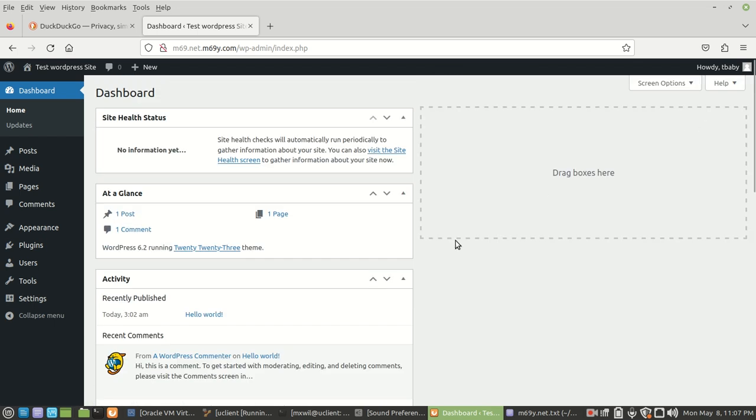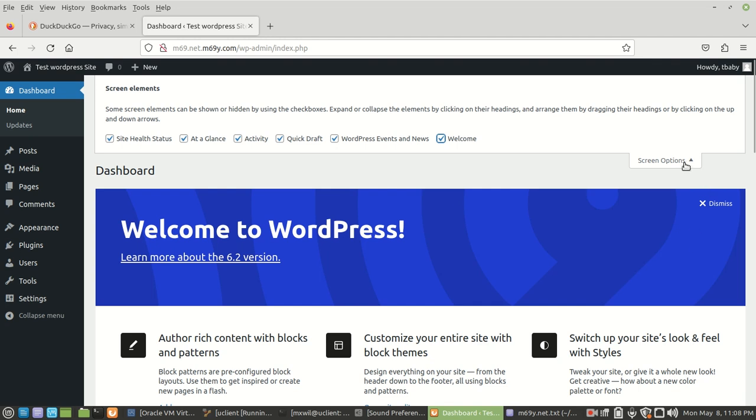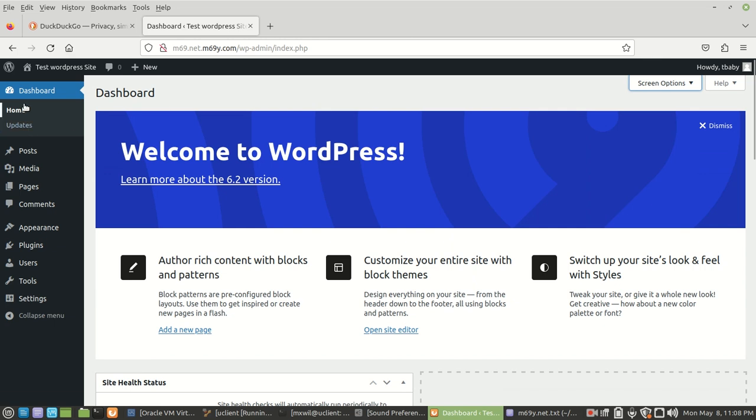It stays there. You'll be able to get it back when you log back in, or when you go back to screen options, you can choose to see these things if you want. You know, quick draft, activity, at a glance, site status, welcome. We'll go ahead and put the welcome back in there. And then you can click on screen options and click up on it again. So this is your brief WordPress video of how to navigate through WordPress.